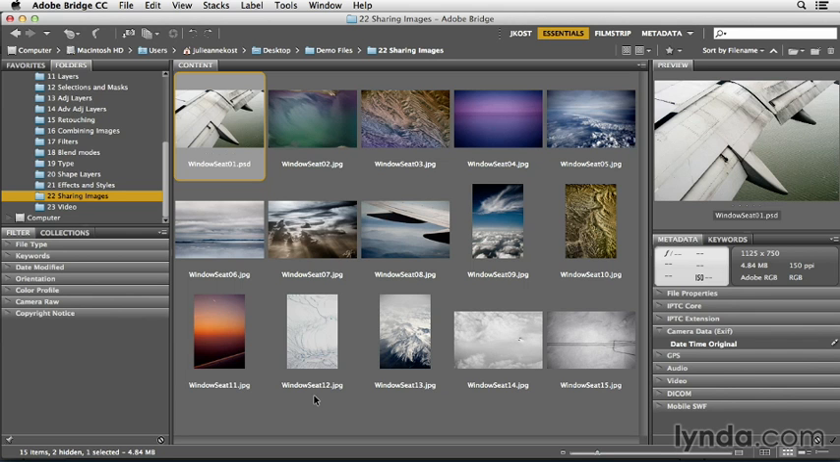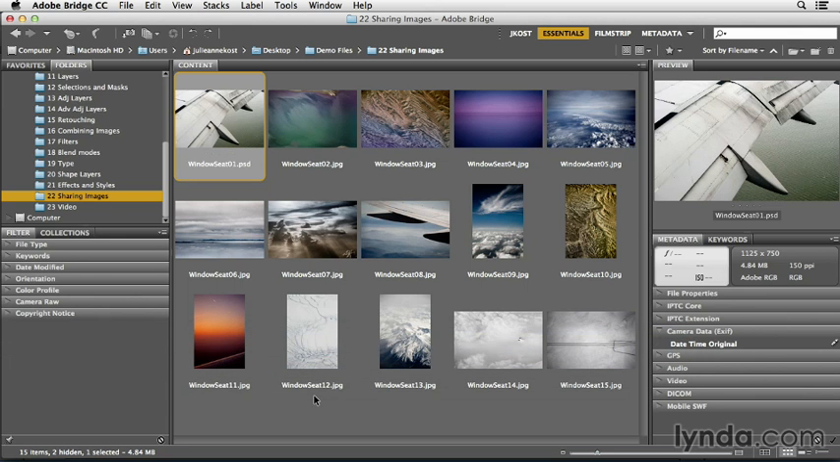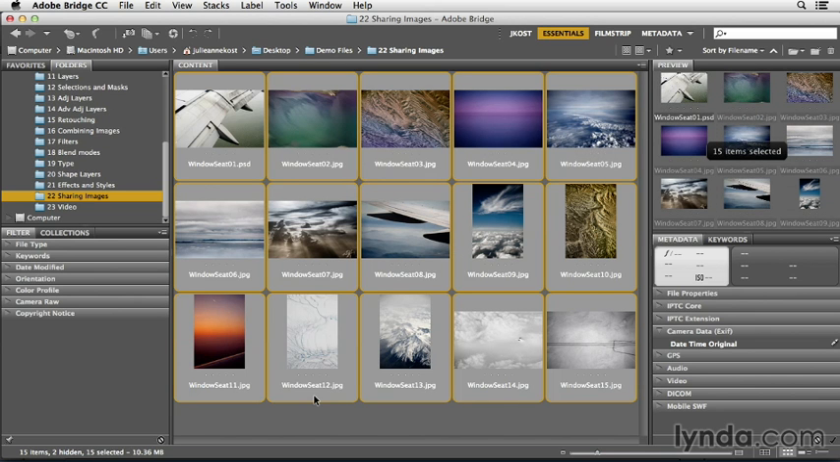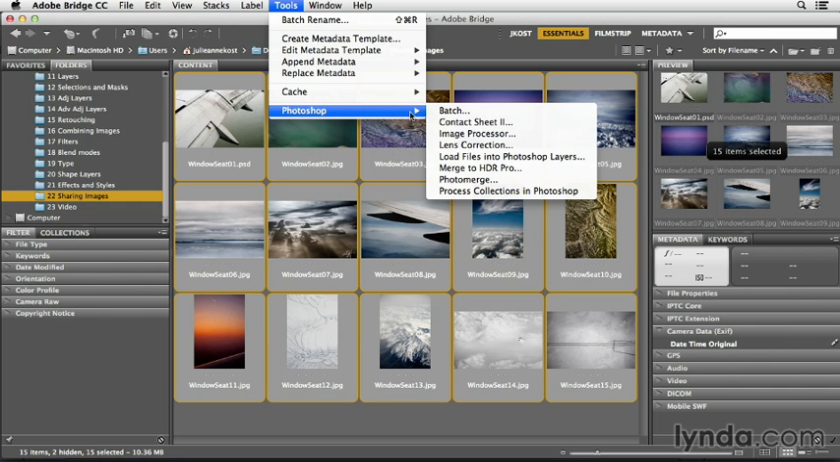In either Photoshop or Bridge, you have tools that will help you to create and print multiple images per page. In this case, we'll start in Bridge, and I want to select all of the images, so I'll use Command-A on the Mac or Control-A on Windows to select all. Then, under the Tools menu, I'll select Photoshop and then select Contact Sheet 2.